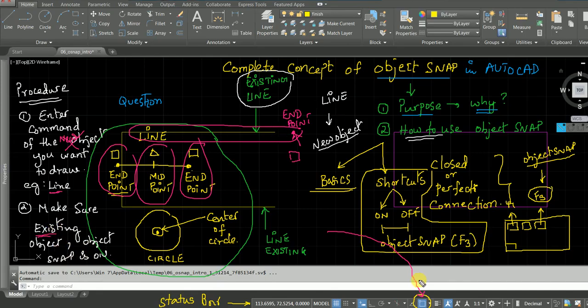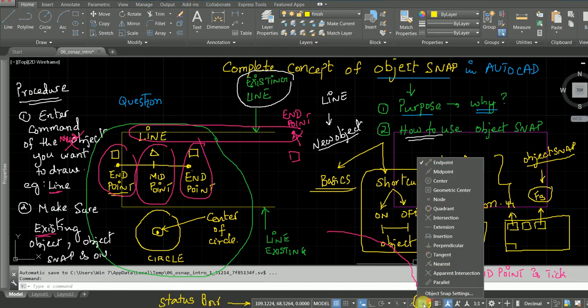That means what? Make sure, for a line, what I need to show is that endpoint is on. So I have to make sure endpoint is ticked. Is it tick or check, isn't it? Done. Checklist second item is done. I came here, it is on because it is blue. Tick. Very good. I just click outside anywhere.